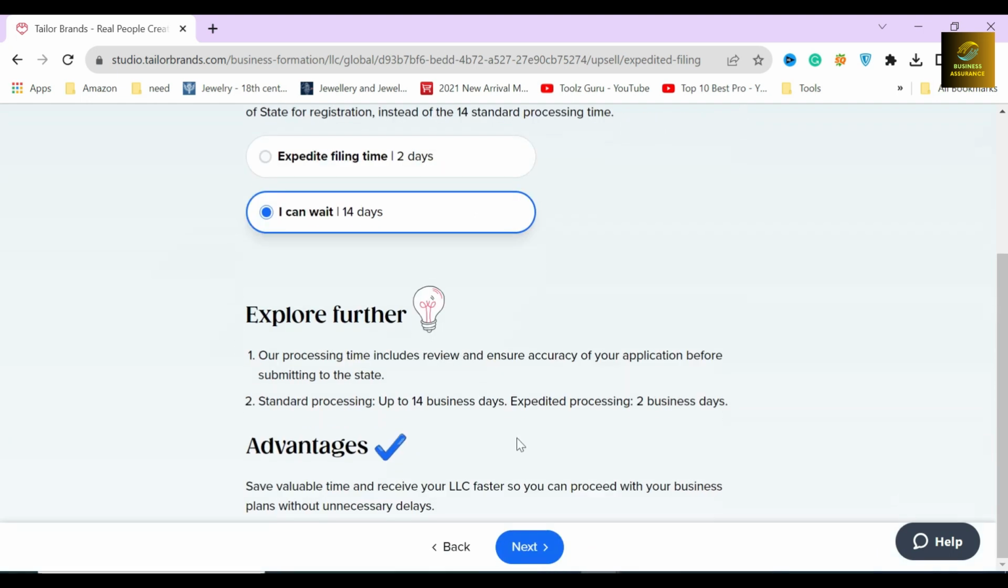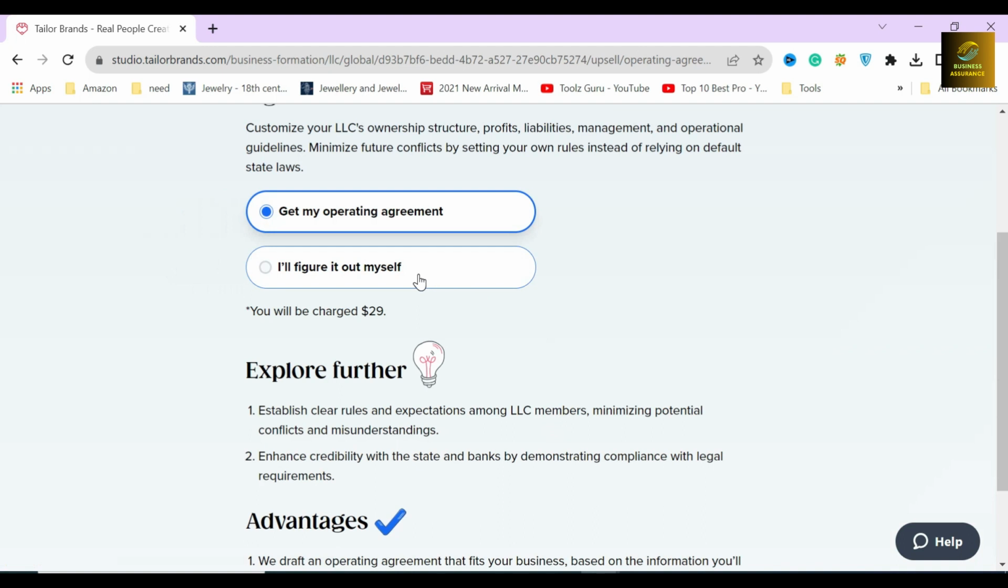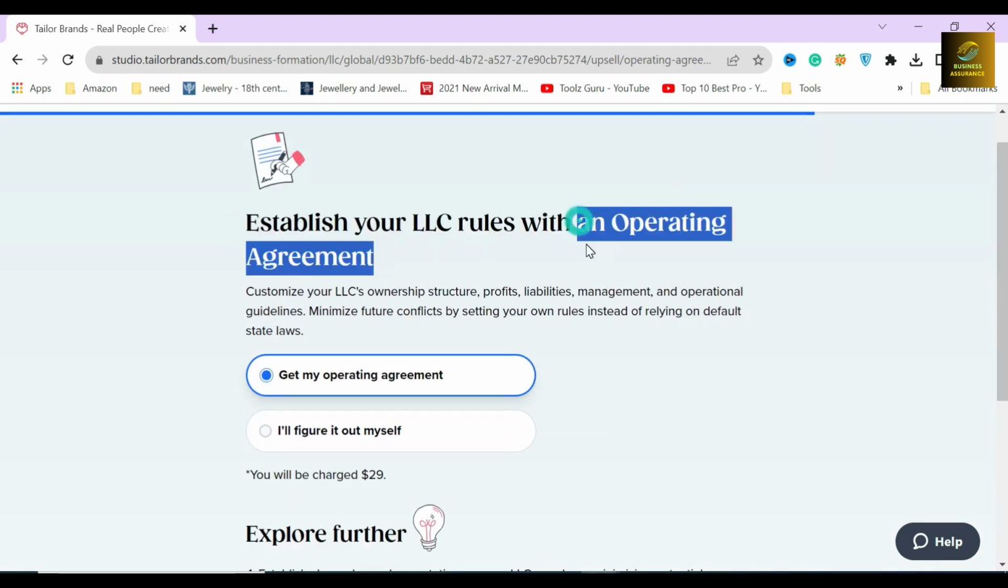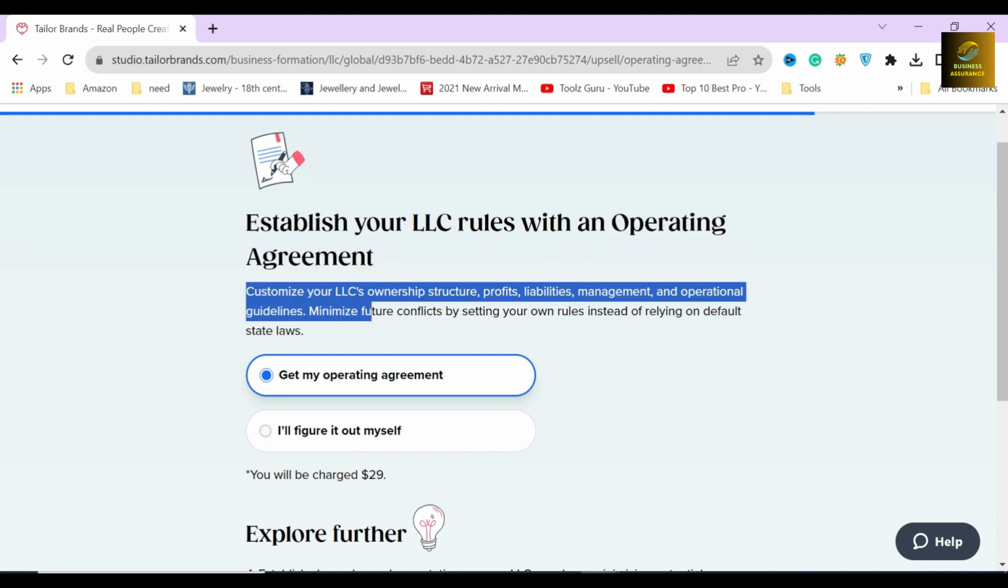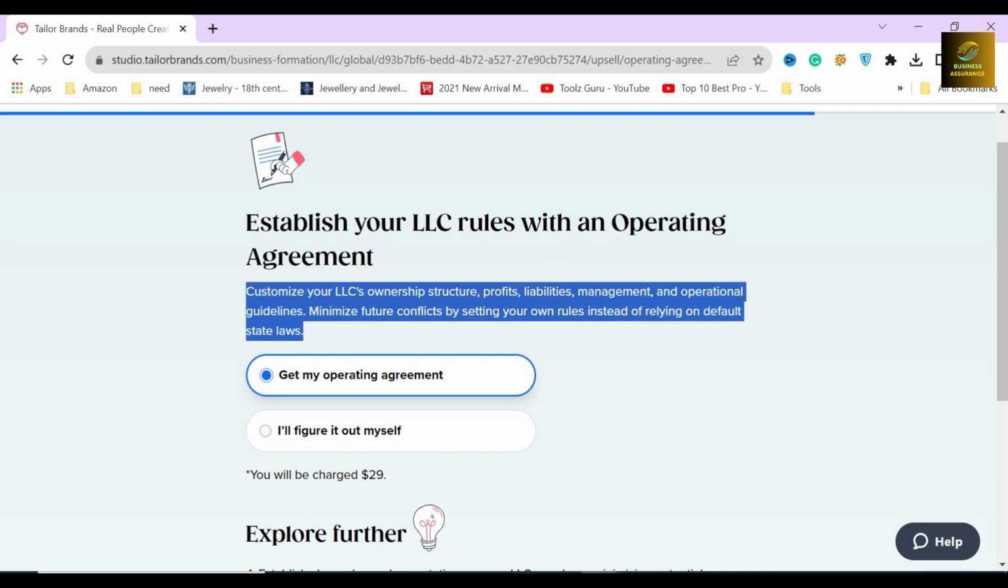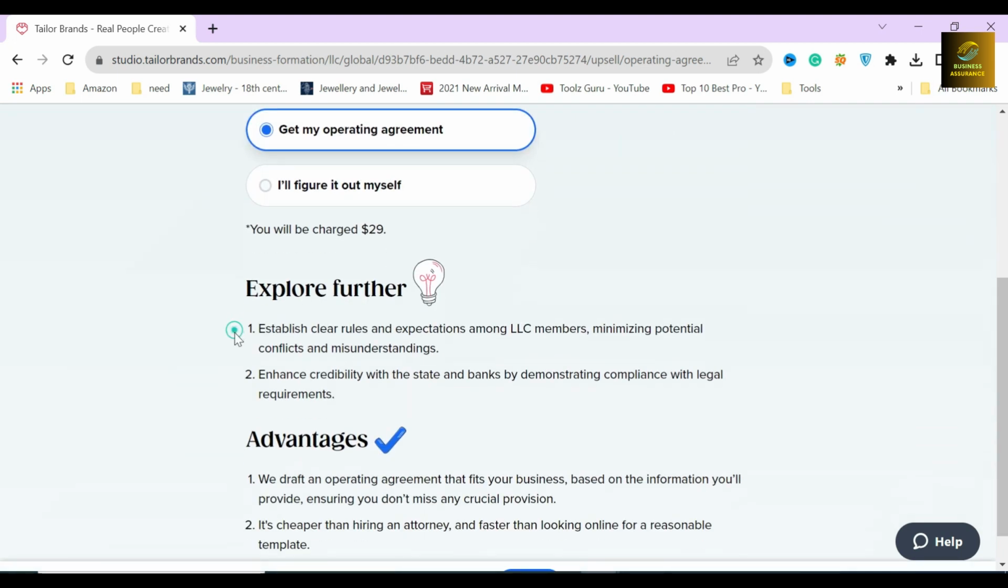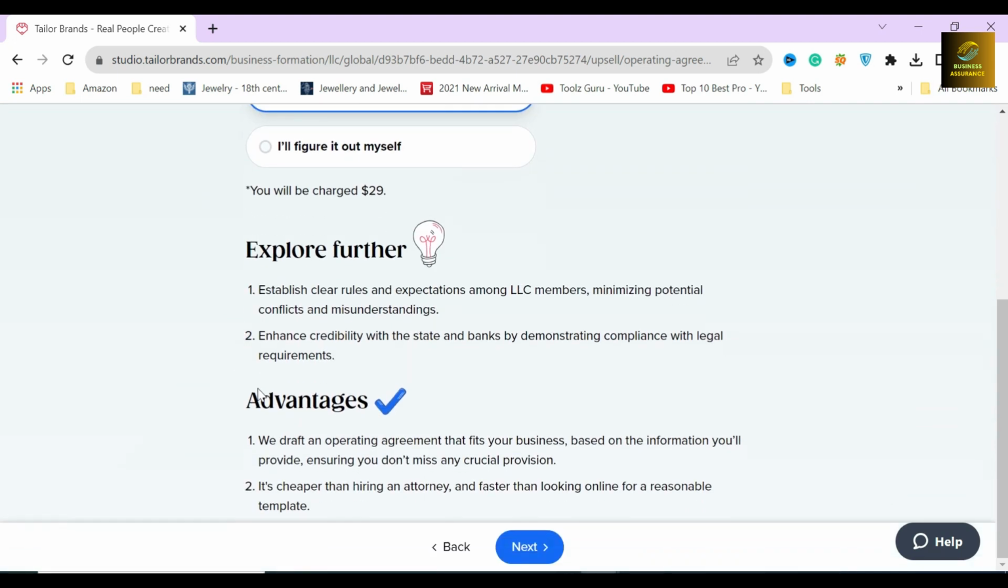Since I don't need this service, I will just click on the I Can Wait button and move on to the next section. After that, Tailor Brands will ask you whether you want to get operating agreement documents through them, which is essential for filing your LLC in any state. For an additional $29, they will write an operating agreement for you which will document how you will operate your business, protect your personal assets from your business assets, proof of business operation according to the state laws, etc.